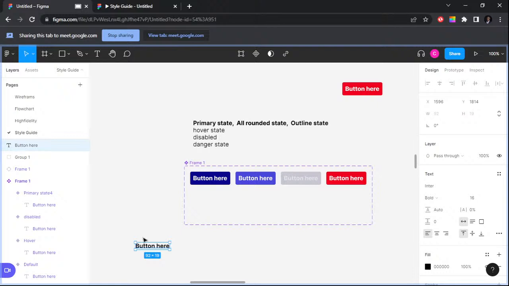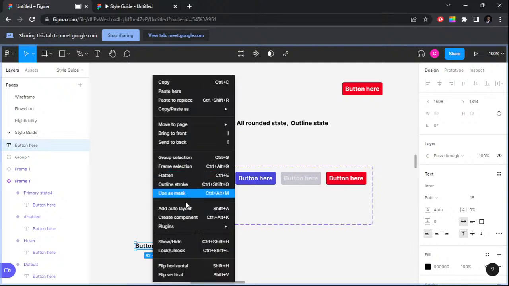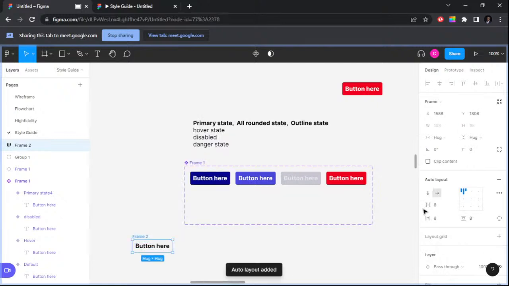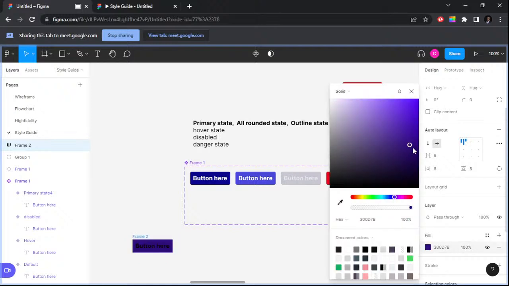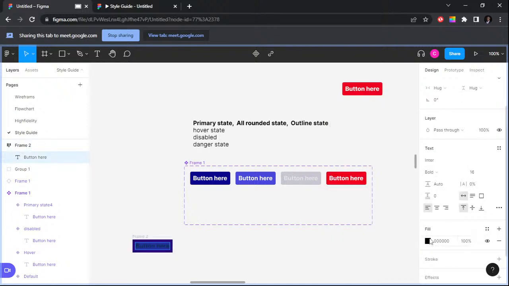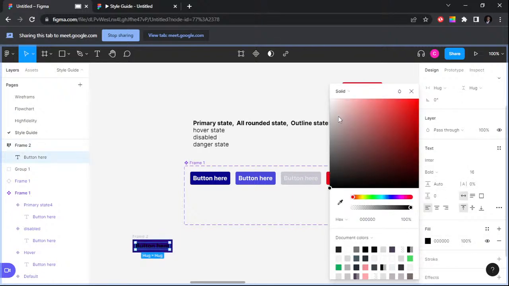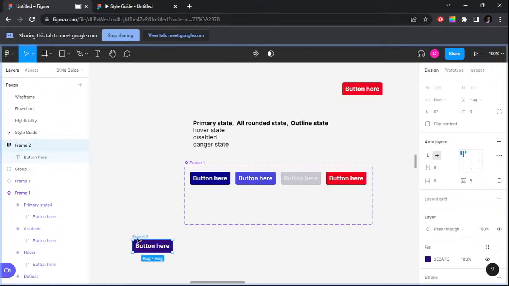But I want to work with auto layout here, so I'll convert this text to auto layout, and then I'll just add a fill to the auto layout. Then I'll change the fill to blue, just the size I need, just the color I need. Then I'll change the font to white. Then I'll curve the corners to probably 10 or maybe 4.